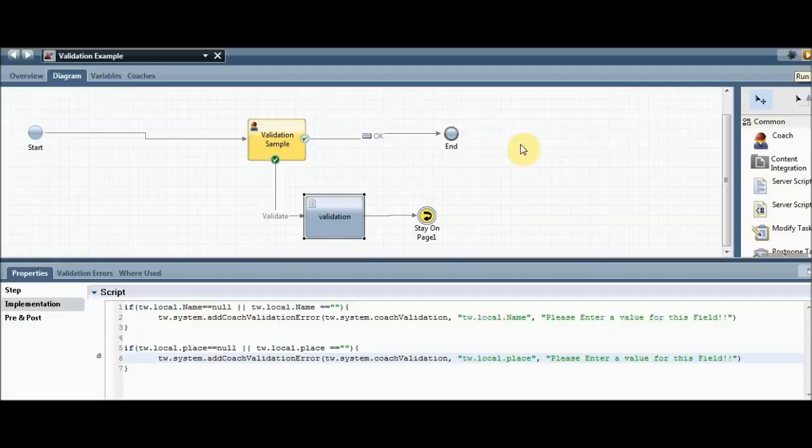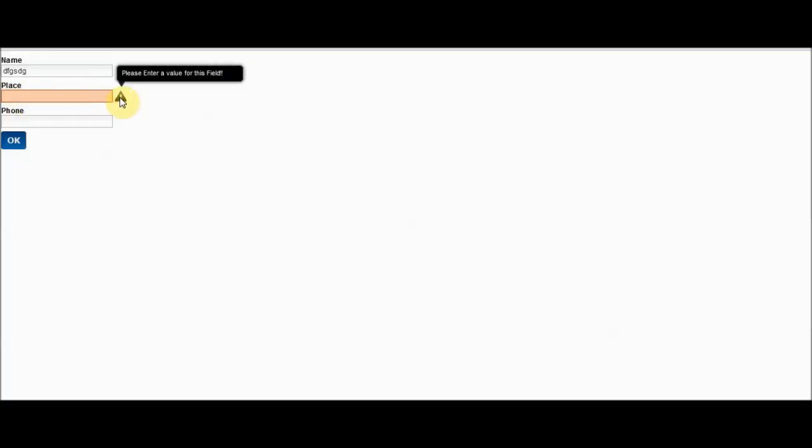And I am running this coach. Now, I have two fields which are being validated. These are name and place. I'm just giving a value in one and I'm clicking on OK. Since place also is being validated and there is no value in it, the error that we have specified in our script is shown here. So I'm giving a value here. I'm clicking on OK. The form should be successfully submitted.